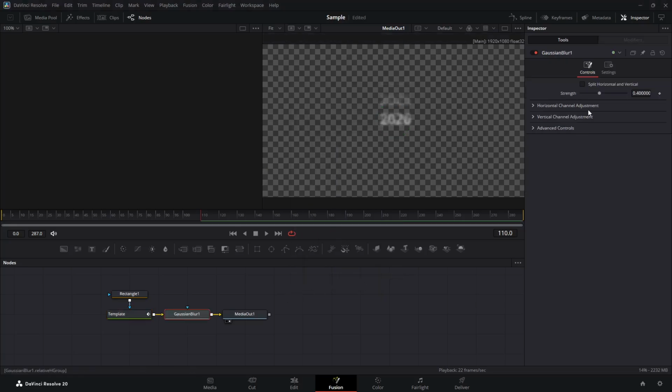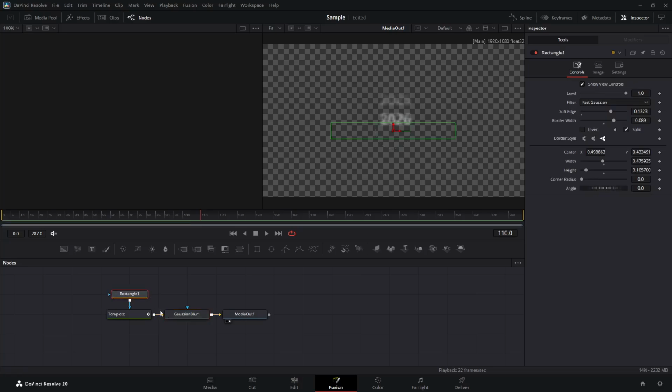Click the rectangle again in the Builder tool, then adjust its width and height. Check the invert option and increase the soft edge. This creates a nice fade effect at the top and bottom of the scrolling text, making it look more professional.